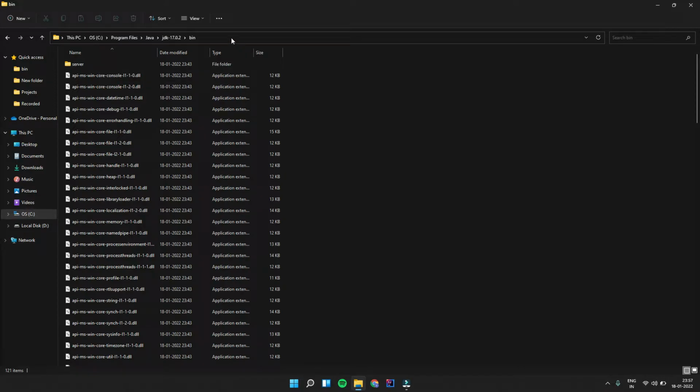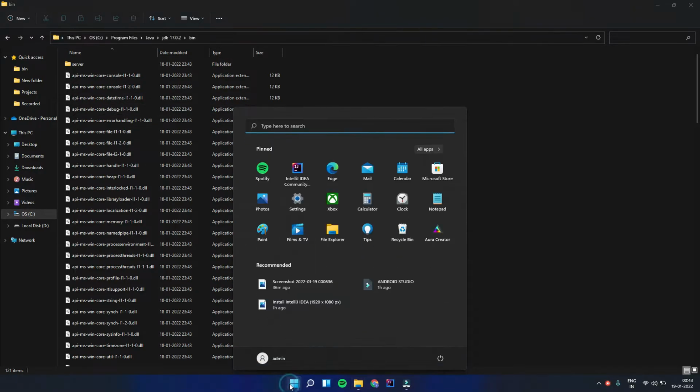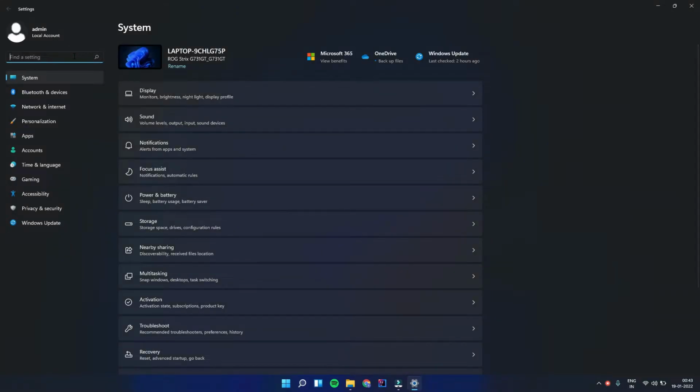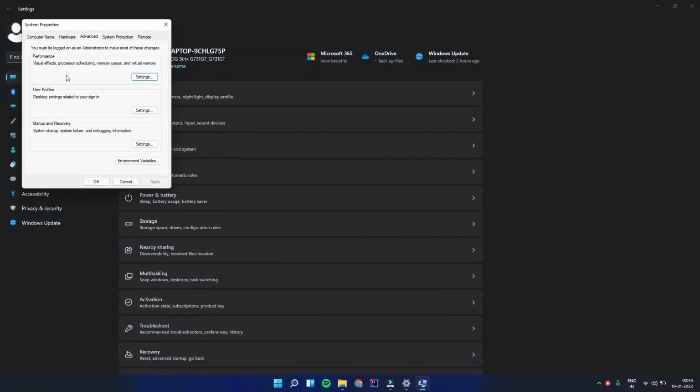So our next step is to set this bin folder as an environment variable so that we can run all the Java related commands from command prompt. So copy the path up to the bin folder, then go to settings. In settings, search for environment variable. Click on the first option you get which says edit the system environment variables.